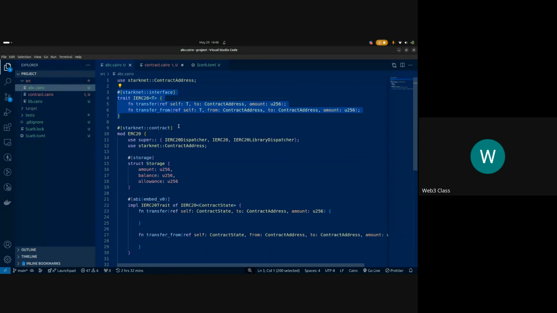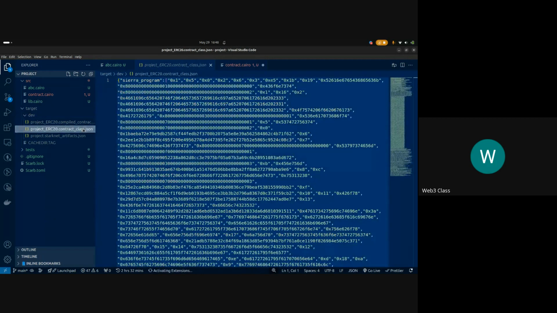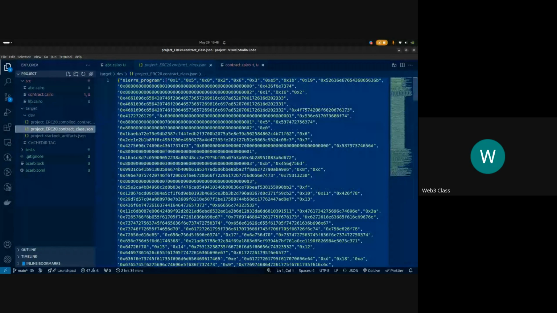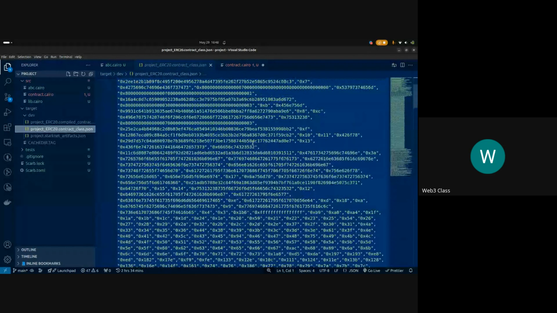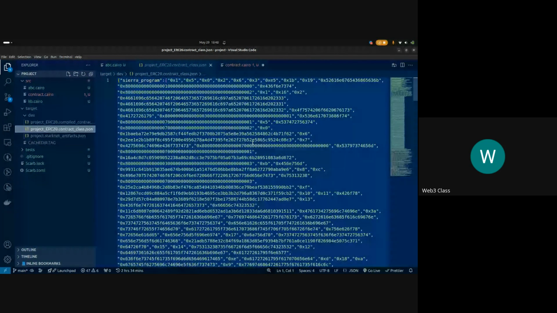It will just be empty. If you remove this impl, and remove all these implementations, leaving only these two functions here, it will still work. But when you go to this file here, this is the contract class. It's a JSON file. If there's no interface, when you come here, you just see one or two lines. These things will not be here. And then you cannot declare your contract or deploy it without this file.